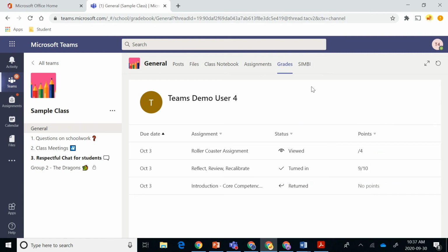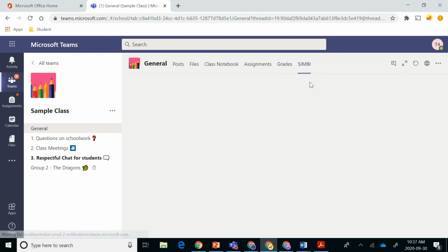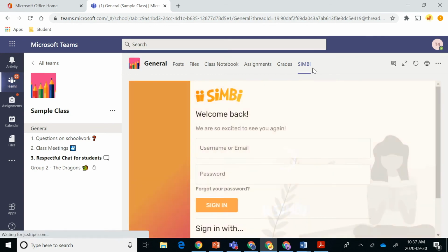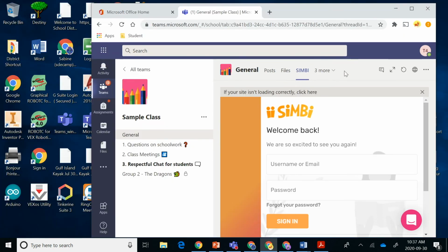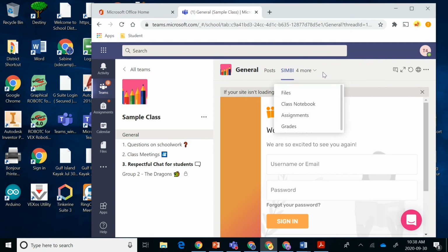Often, those are links to other websites. For example, in this case, I have an extra link to Simbi. You could have links to Mathletics, to Fresh Grades, depending on what your teacher is using. Please note that if you're not in full screen, some of the information might be hidden in the More tab. If you click on that, you can see all the options that were at the top before.